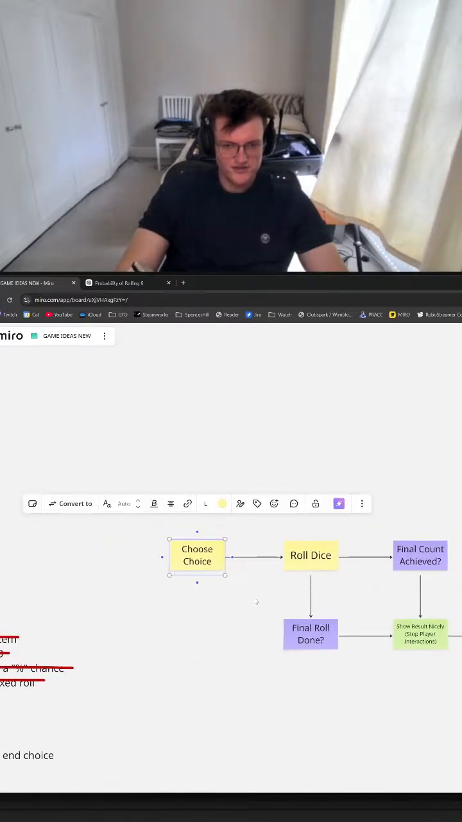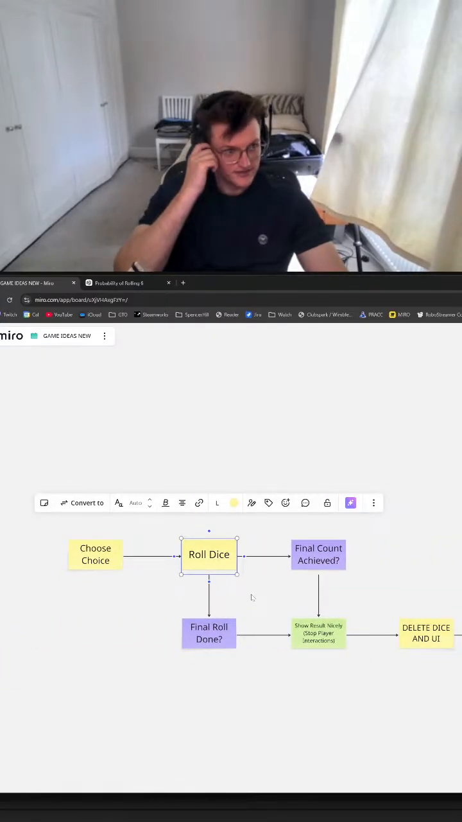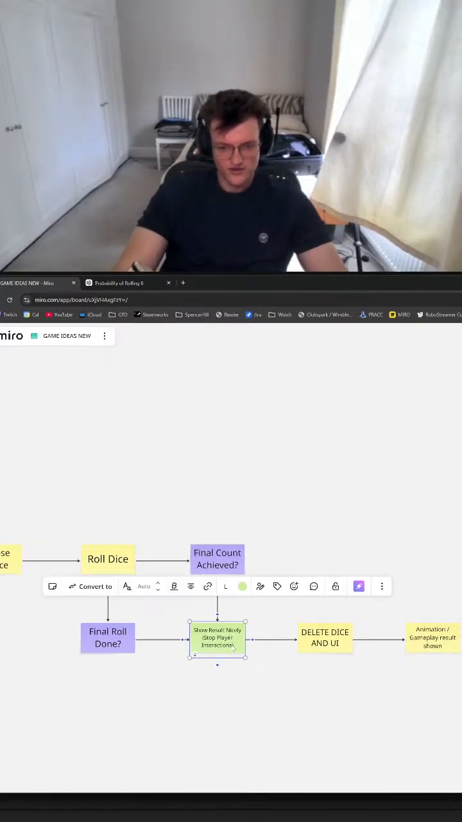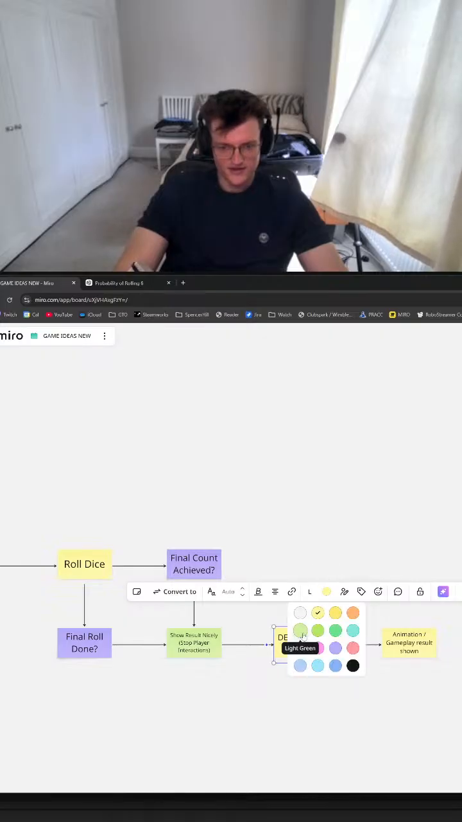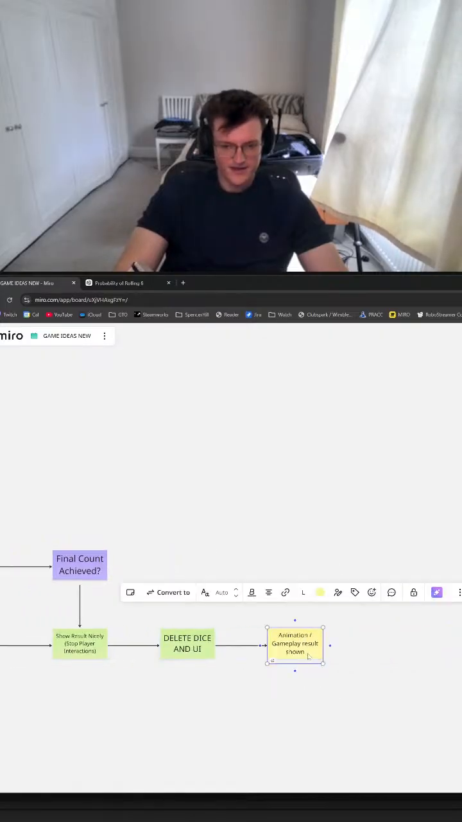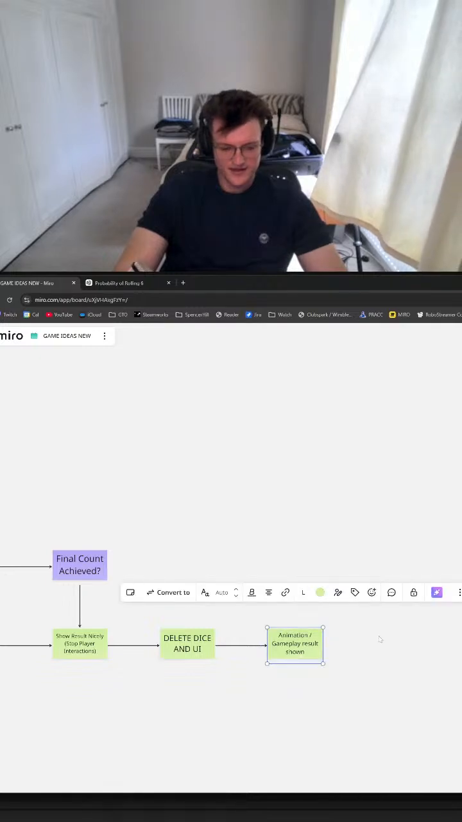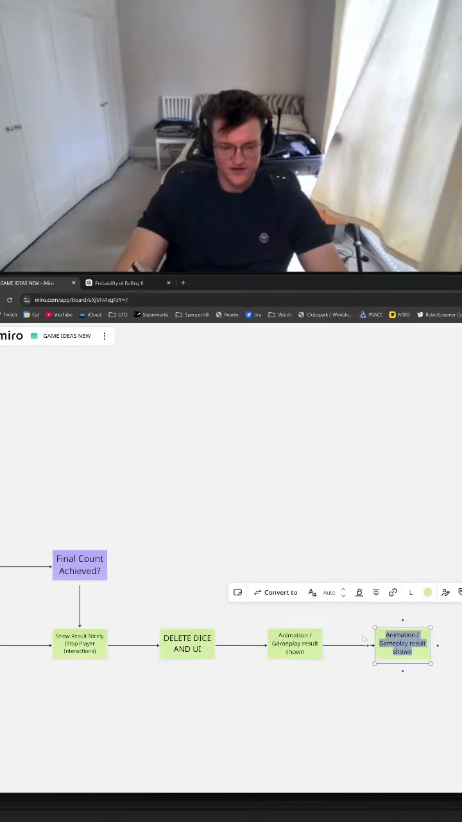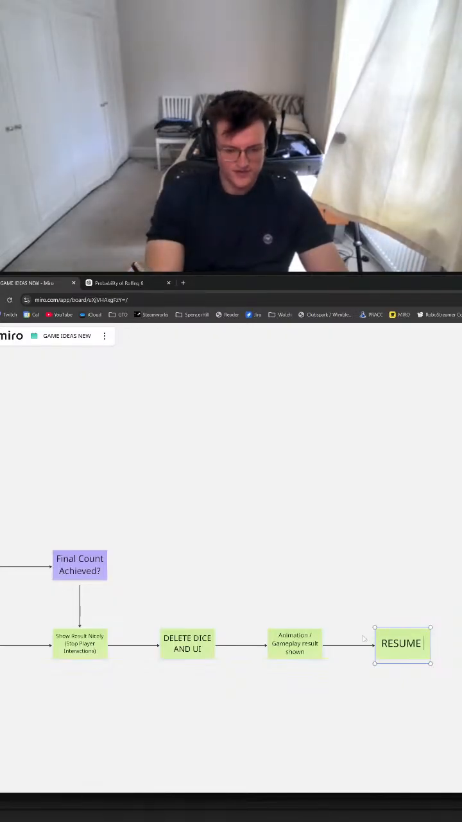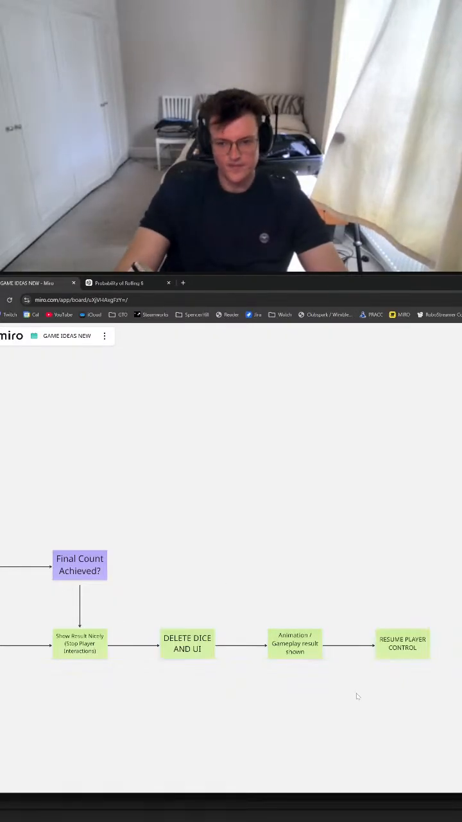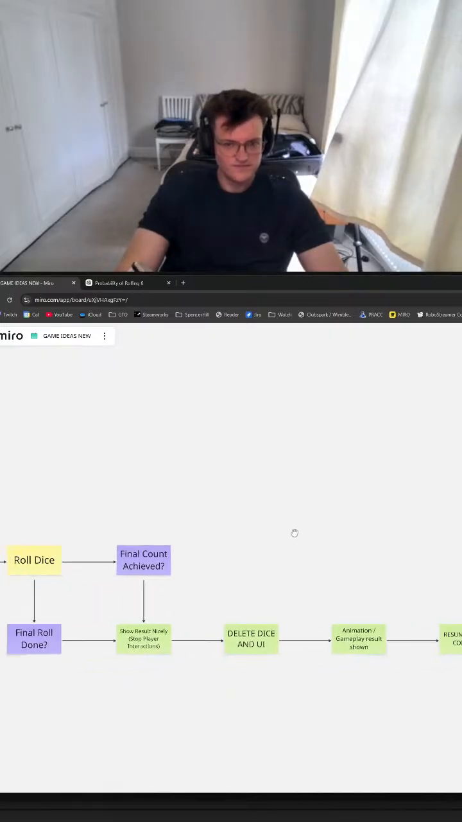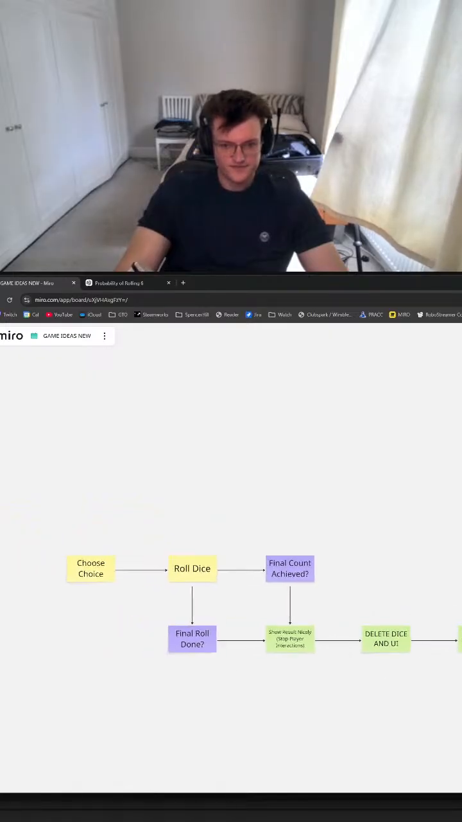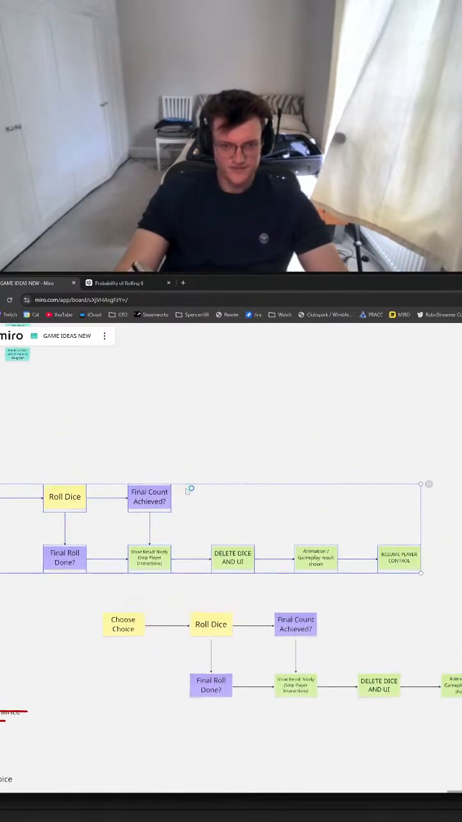So the player chooses a choice, they click roll the dice. If the final count is achieved or final roll done, show result nicely to the player, delete the UI and dice, animation for this, and then display, resume player control. Because at the moment what's happening is, if we just copy all this, yeah.